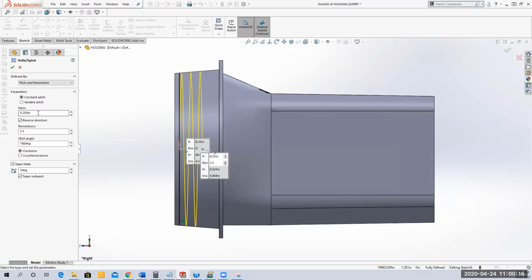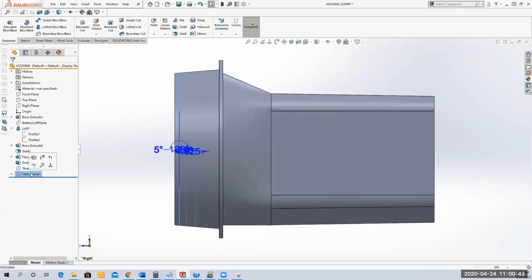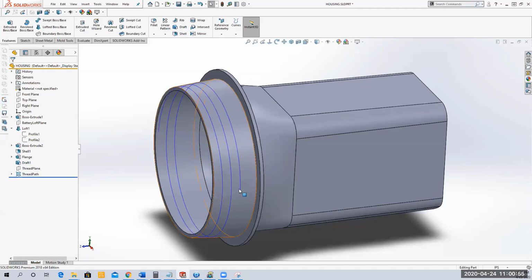Okay. So 1/4 inch pitch, reverse direction, so it's going into the part, 2.5 revolutions, 180 degrees, clockwise, 5-degree taper, and a check to taper it outward so it follows the draft that we have. Then I'm going to green check. And I'm going to call that thread path. Okay. And you can see the start and the end points of the thread path.